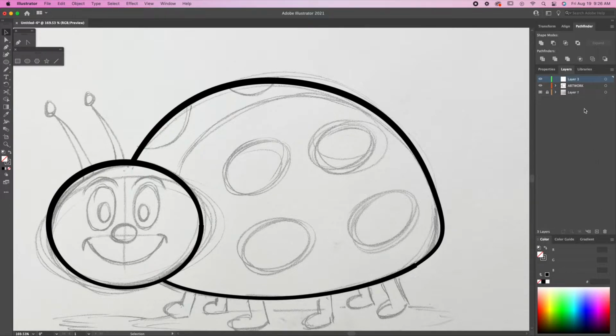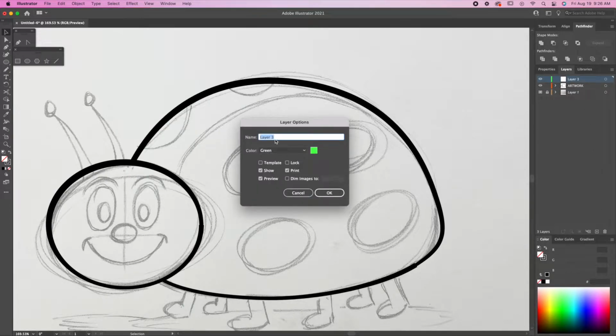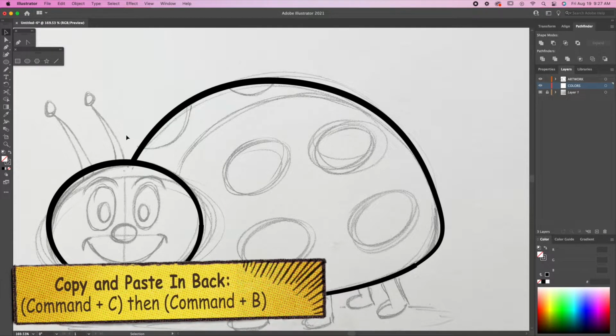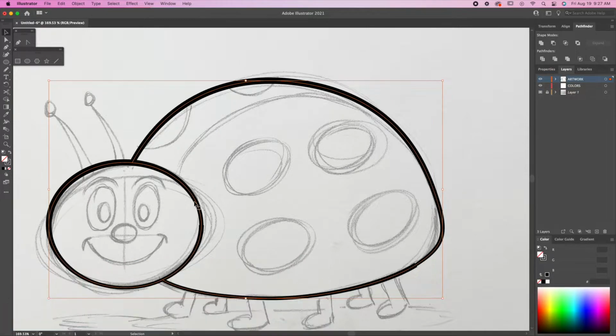Let's create a new layer and name it Color. So what we want to do is to add color to our illustration below the outline layer. So what I'll do is select the outline and copy and paste it in back, using the Command C and then the Command B. I'll then go to the Layers panel and drag that little red square on our artwork layer down to the color layer.